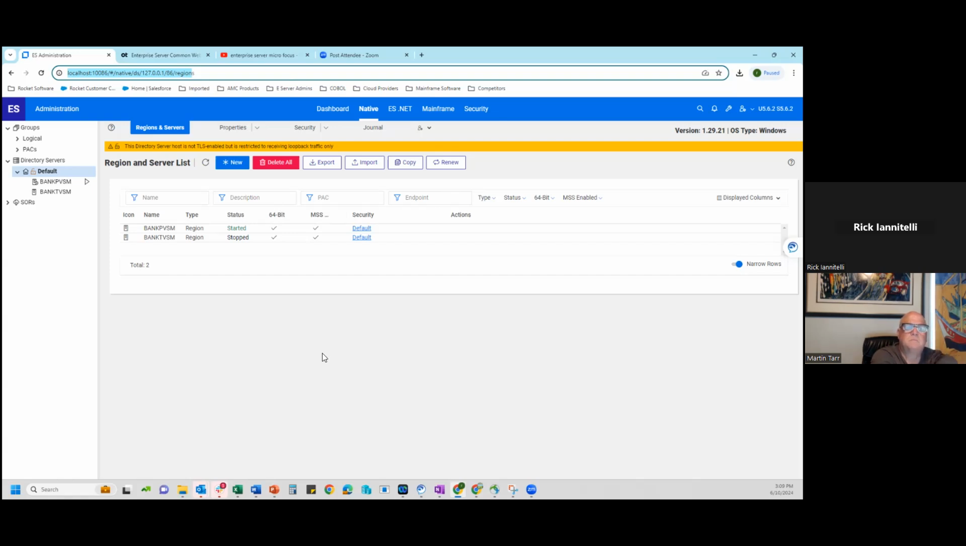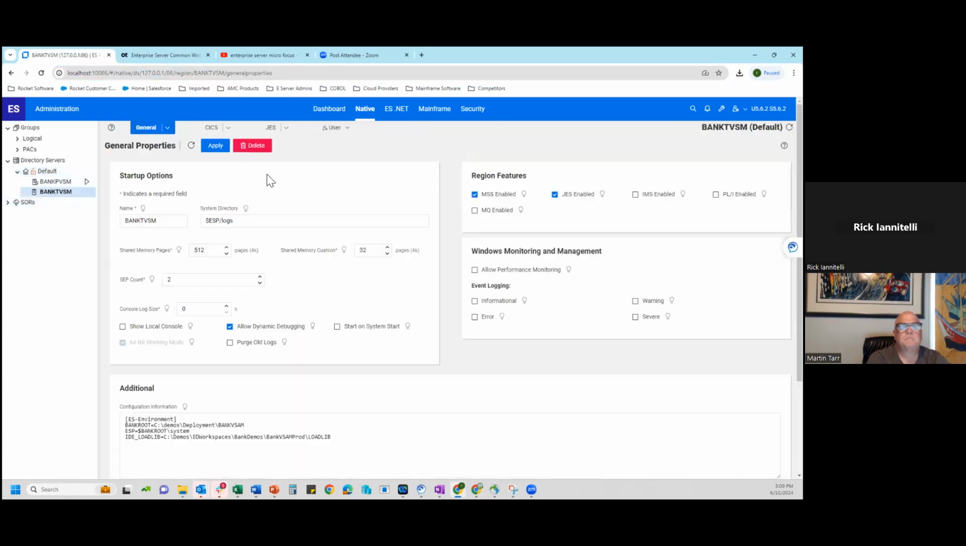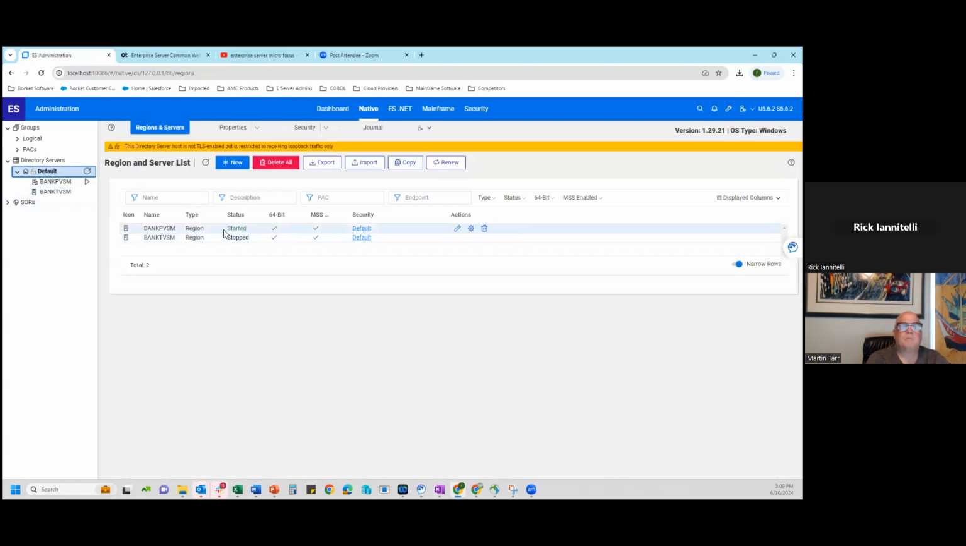And then everything is controlled through these menu items up here. As always, a lot of it doesn't become enabled until you start the region. So I have two regions here, duplicates of each other. One is started, you can see that there, and one is stopped.